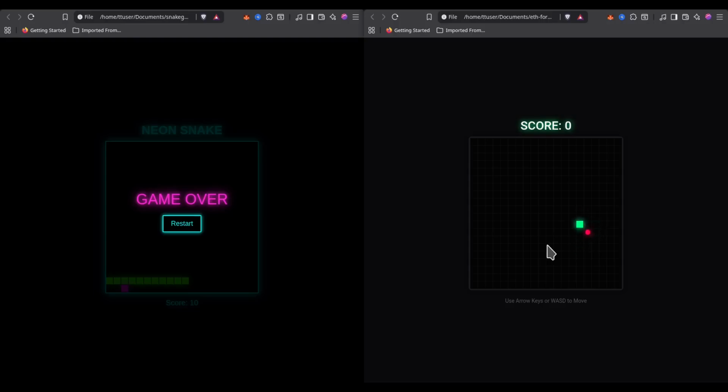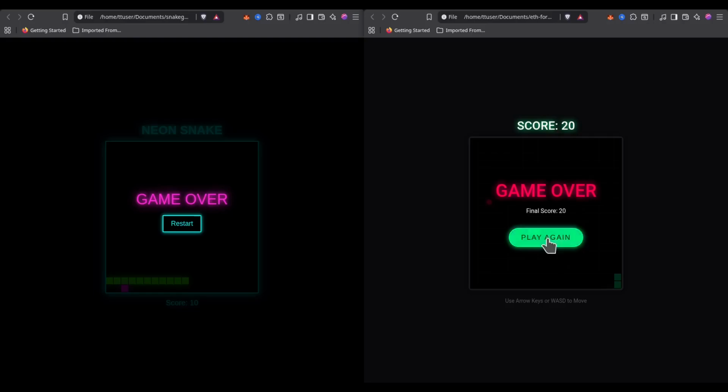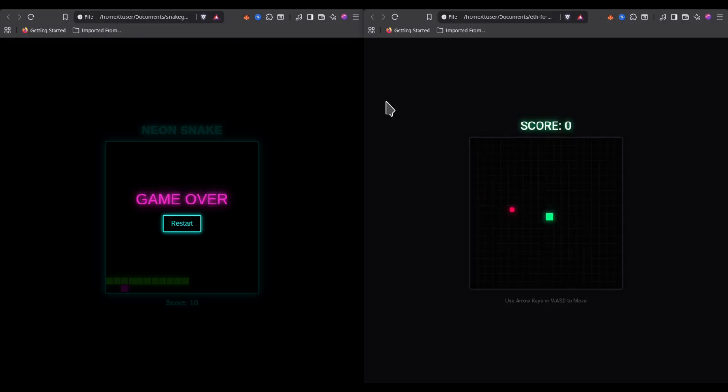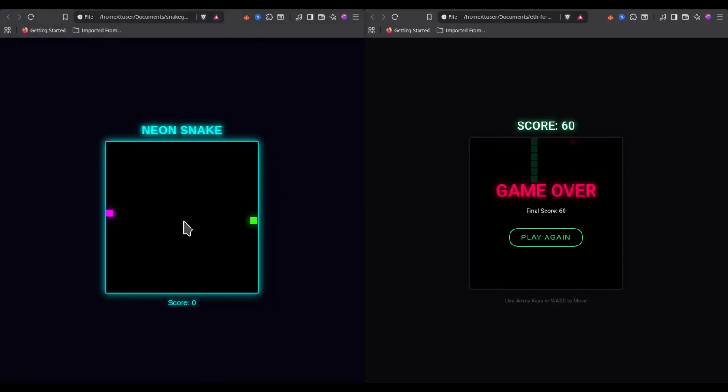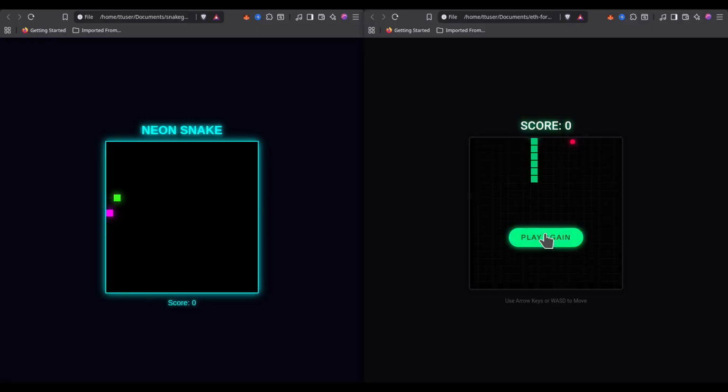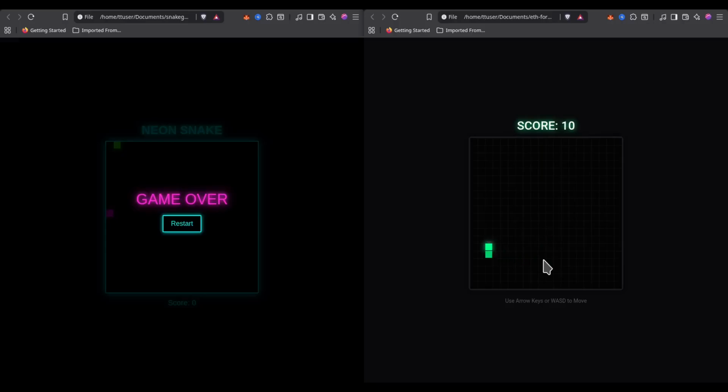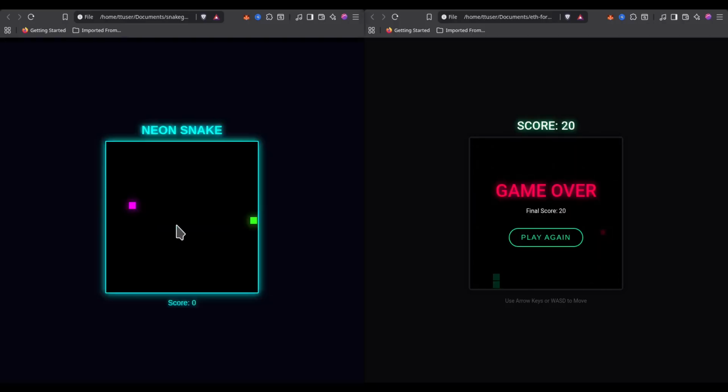Let's put them side by side. ChatGPT, glitchy, versus Gemini, perfect. On the left, ChatGPT's buggy mess. Snake phases through walls, food spawns in impossible places, score glitches. On the right, Gemini's masterpiece. Smooth, perfect, professional. Watch me play Gemini's version for 30 seconds.